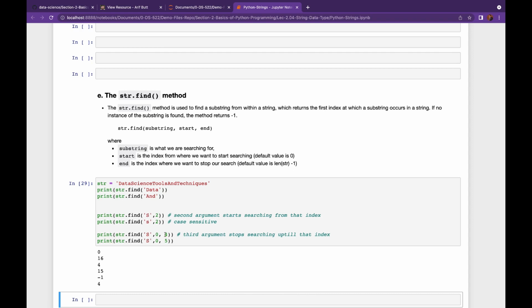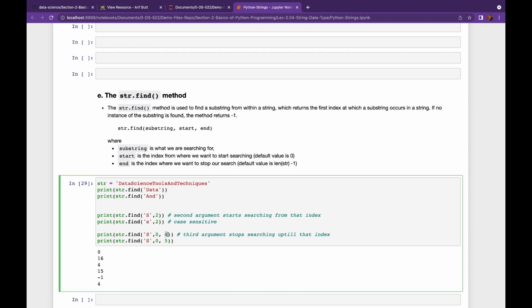And the third argument tells you if you want to stop searching up till this index, you can do that. This is helpful. These two arguments are helpful when you have very long strings, large strings, and you want to search a particular substring from within that string. So I hope this makes sense. Please do write down certain strings and use this find method on that.